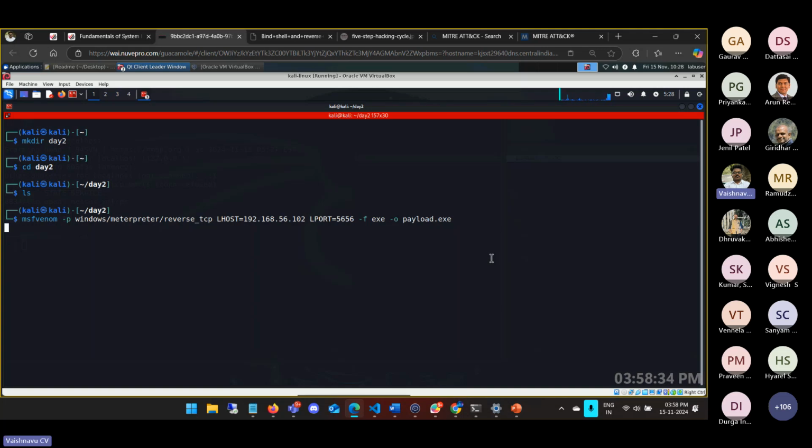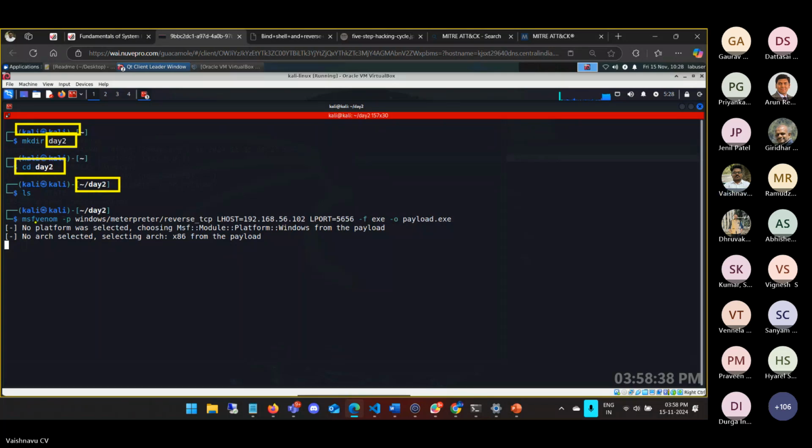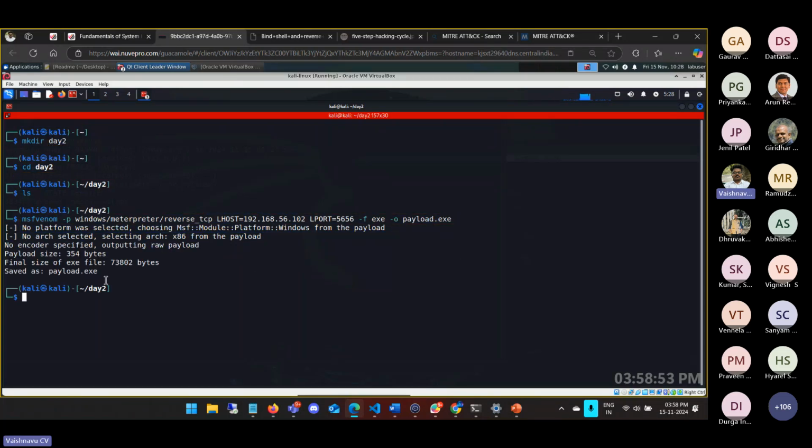Within a couple of seconds, the payload will be generated in the directory that we have created. Already we have created a directory over here. In the home directory, we created a directory called day2, and we use the cd command to switch to the directory. You can see it from here. There we are running the command. The payload is being generated. With ls, we have the payload.exe.